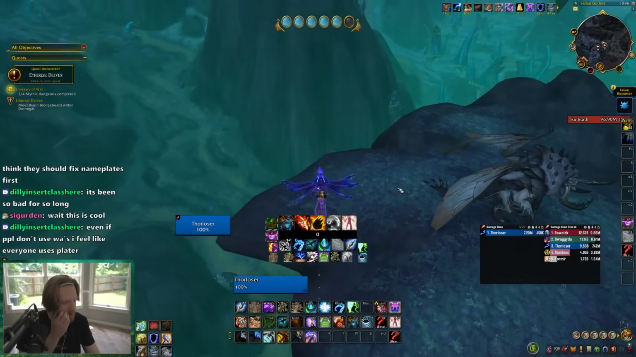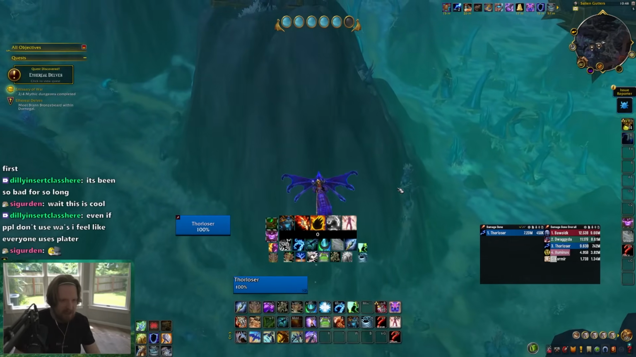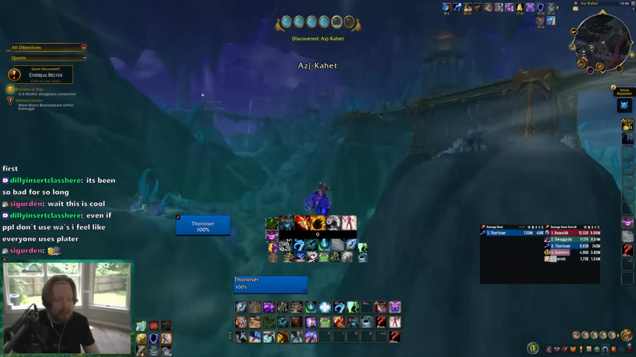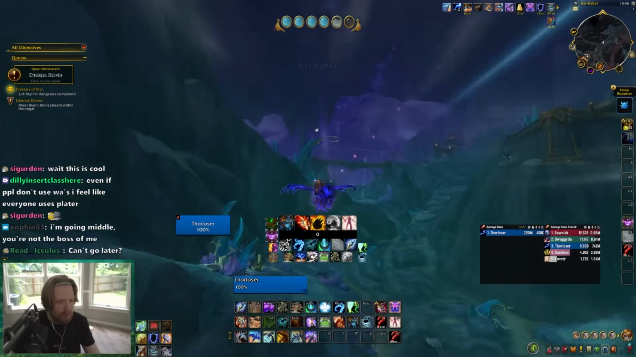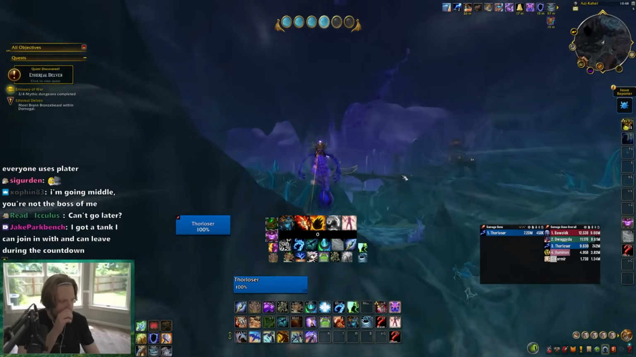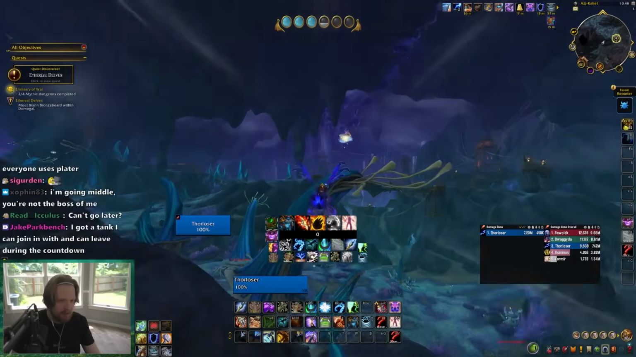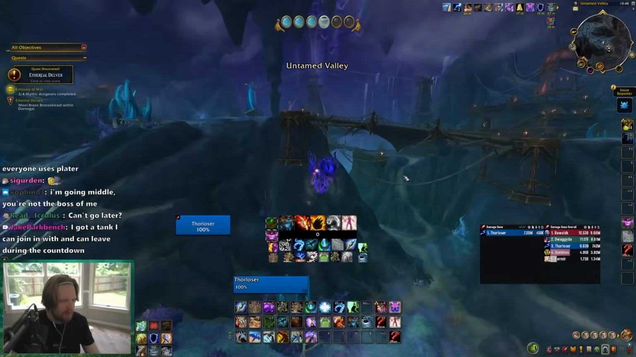Even if people don't use WeakAuras, I feel like everybody uses Plater. I think that everybody does. I don't think that everybody wants to, though.